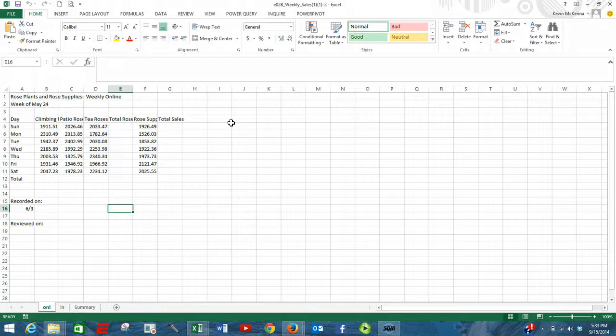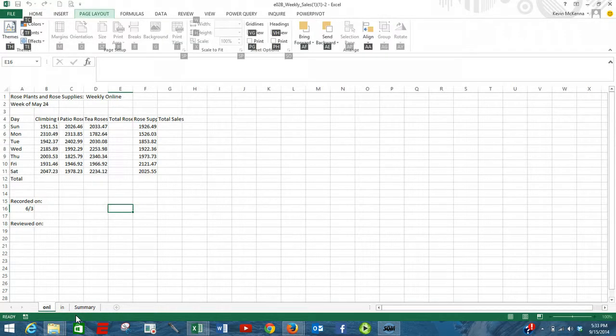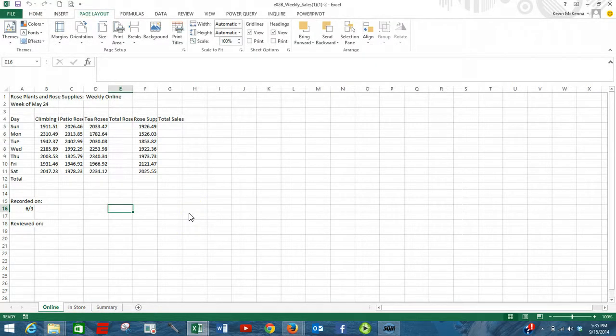We're going to begin by going down here to the first sheet, and we're going to rename it to Online. And for the second sheet, we're going to rename it In Store. After renaming our sheets, once again, Online sheet, In Store sheet, we're going to activate the Online sheet. And I want to come to cell A16.